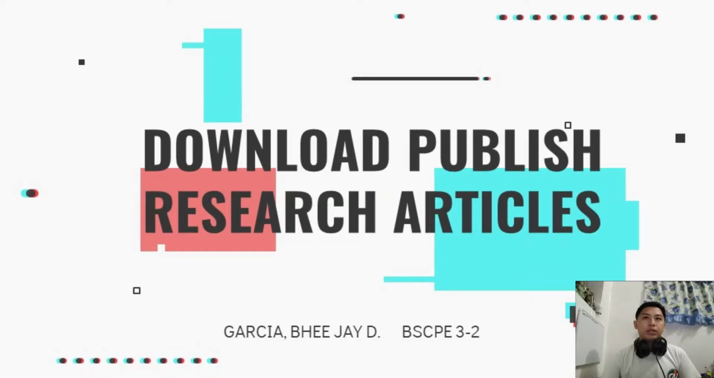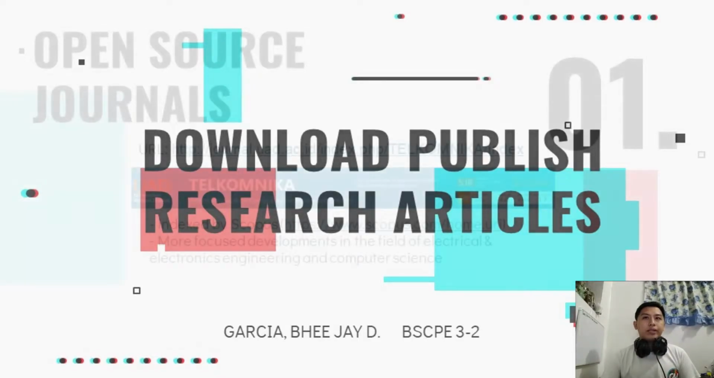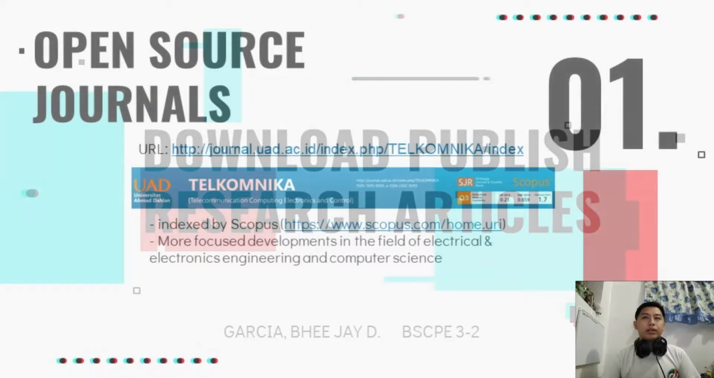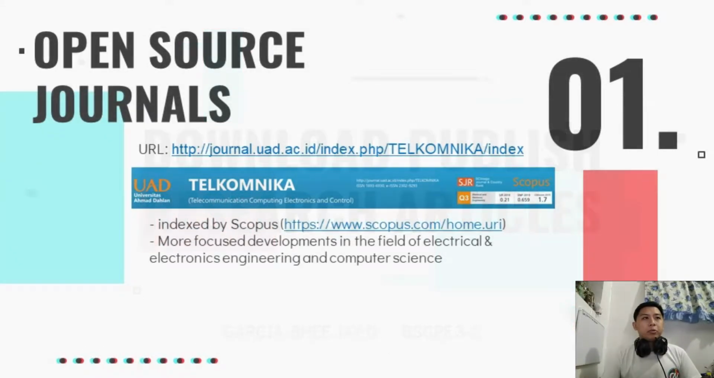So in this video, here are the 3 ways to download published research articles for free. Number 1 is using open source journals. For example, Telkomnika, an open source journal that was indexed by Scopus. Scopus is one of the popular indexation services. There are many open source journal or article sites, but for now, let's just focus on one, Telkomnika.